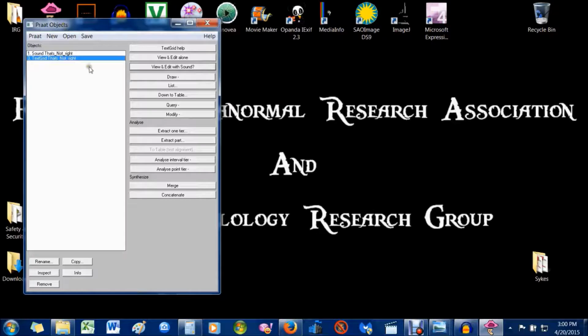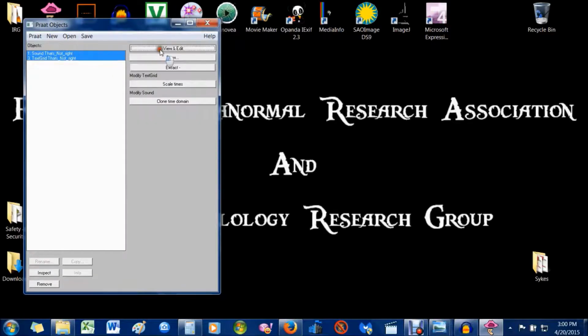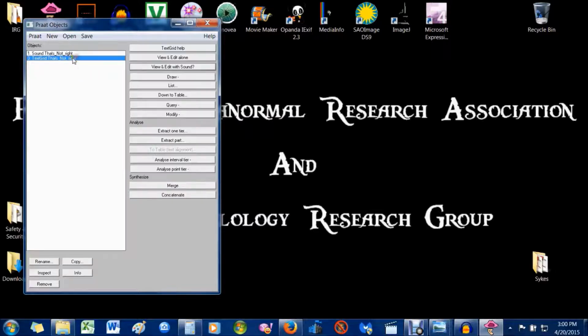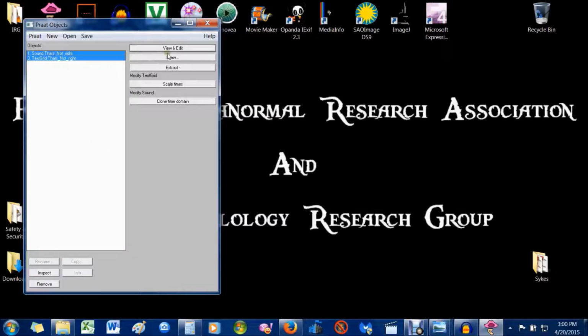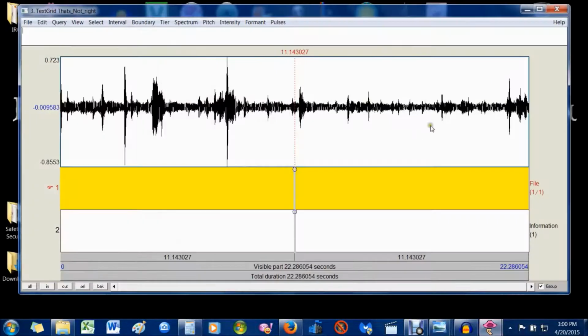Now to open them up together, you can open them up by themselves, but to open them up together, you have to select them both at the same time. You can hit Control and do it that way, and then hit View and Edit, and this is what will come up.